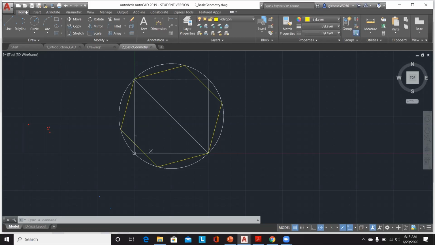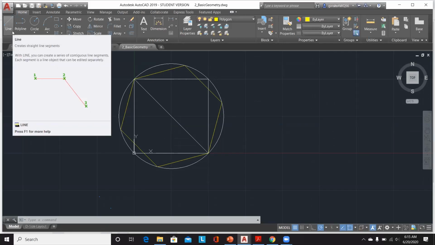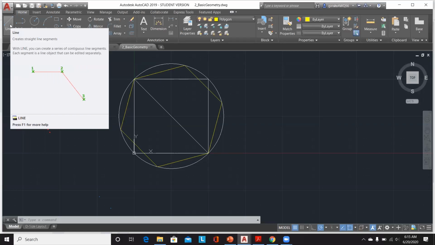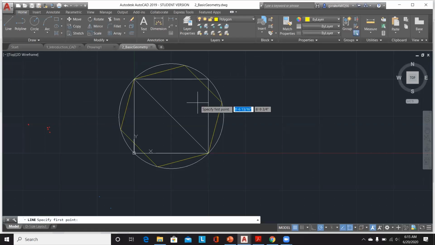So now let's get started with the basic geometry tools offered to us by AutoCAD. What is the first geometry tool that we are going to cover? If you get to the Home tab, the leftmost icon is the Line icon. The Line icon helps you in creating a series of line segments. If you click Line, it asks you to specify the first point.